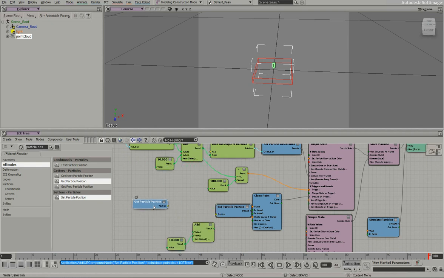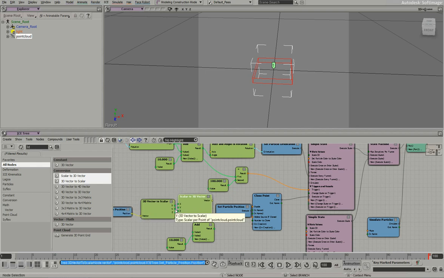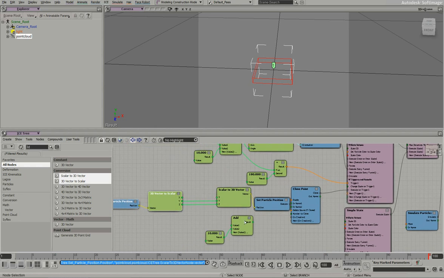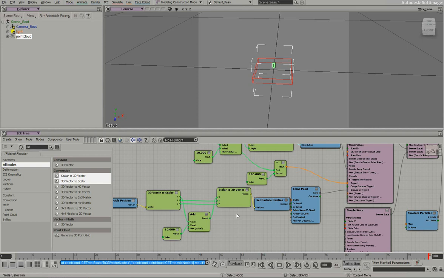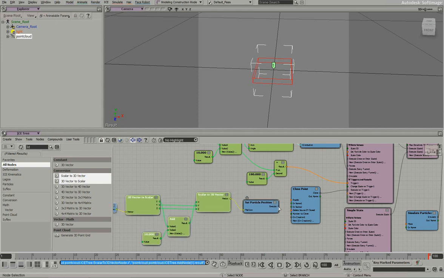We need to break this position down. It's a 3D vector to scalar, and a scalar to 3D vector. So we'll take this position. We'll pass in, we need to move it along X, so we'll pass through the Y and Z. And what we want to do is add something to the X. Let's just test this right quick. Boom. So I need to plug it up.